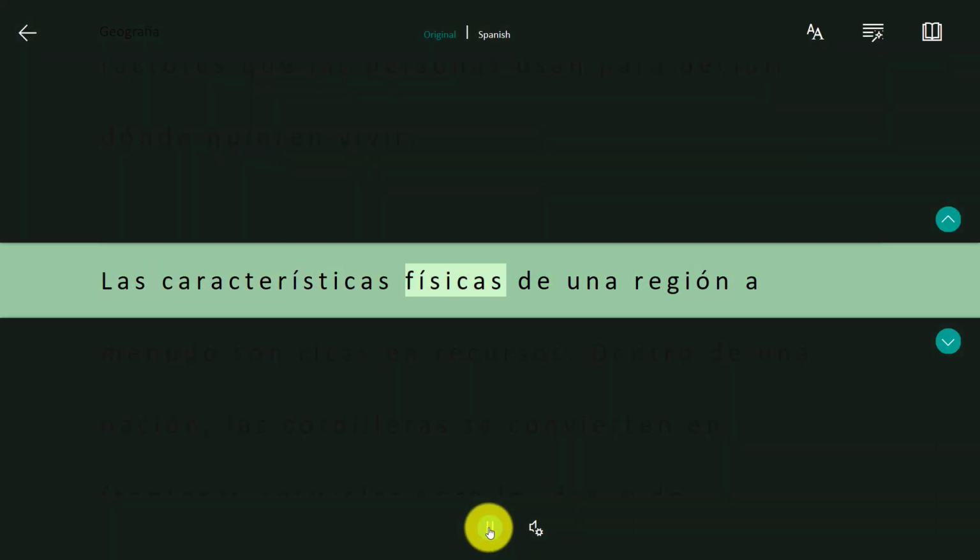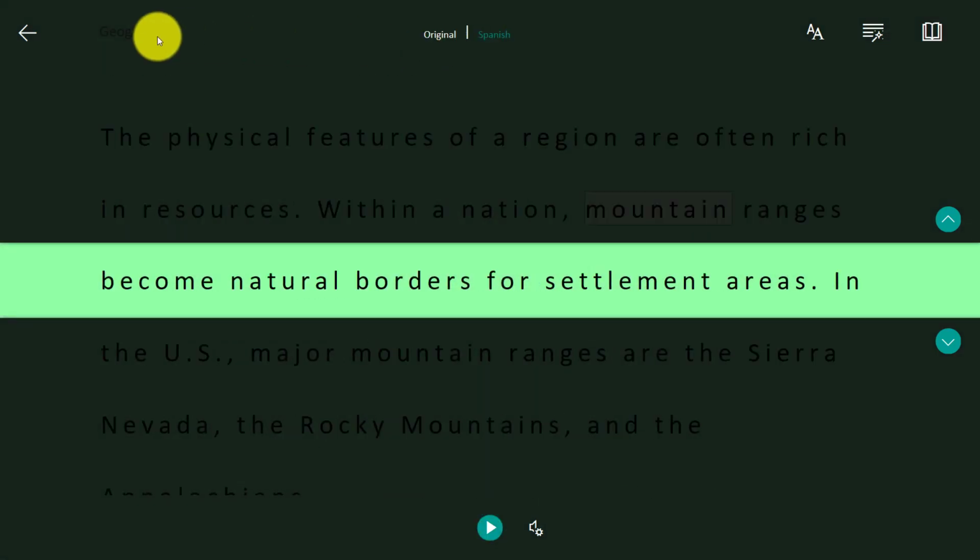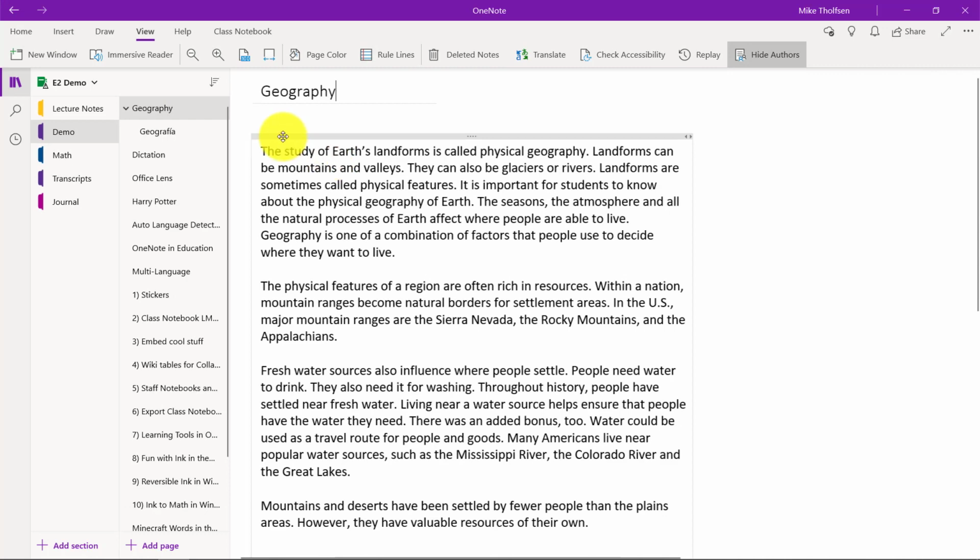Las características físicas de una región a menudo son ricas. And then go back to the original. So really powerful, built right into the Immersive Reader.